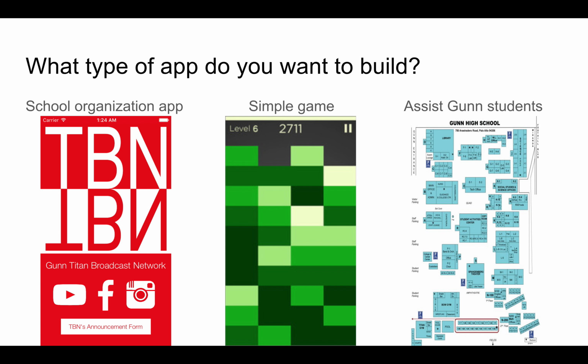Yeah, I wanted to ask club members which type of app they want to build, whether it be a school organization app like the TVN app that I'm currently working on, which has different buttons that correspond to different social media sites that they have. I'm also adding an entertainment feature where if you swipe right you can look at it, because I designed a segue and a view to go there. Or if people want to design a simple game, that could be a possibility.